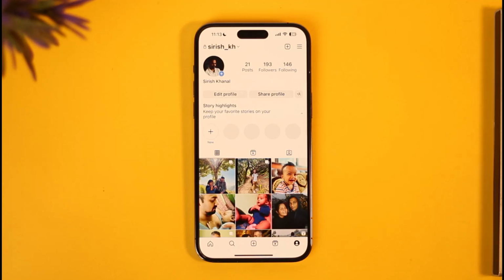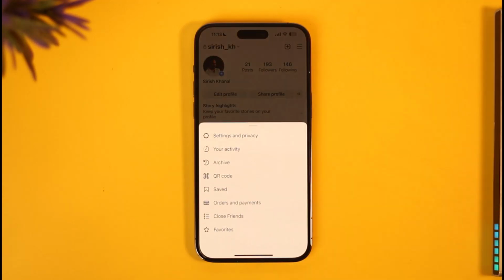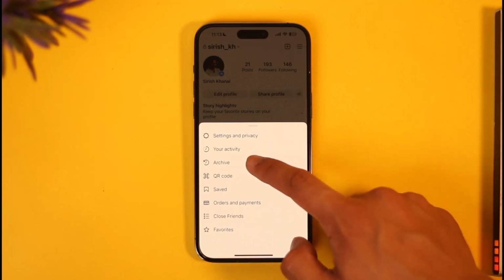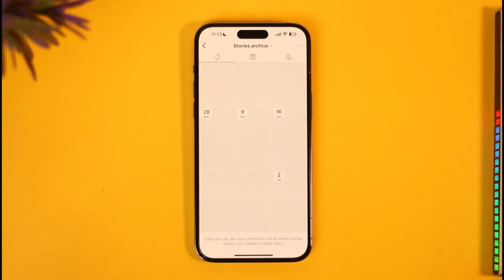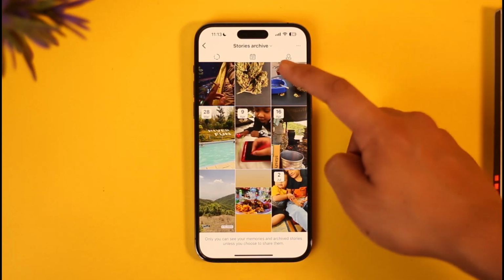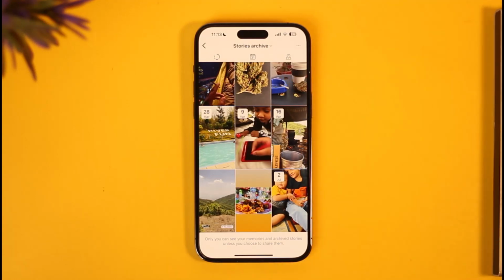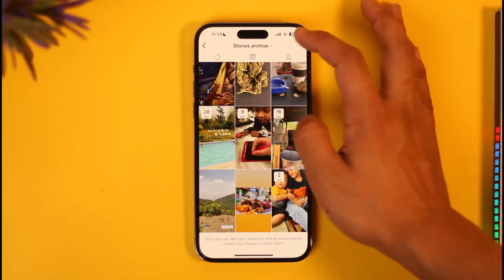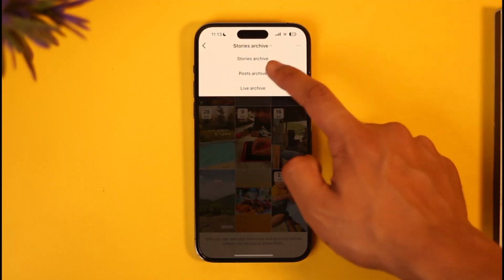Once you come to the profile page, tap the three lines icon from the top right hand side and then go to this option called archive here, as you can see. Once you go to this option called archive, by default you might be under stories archive, and if you want to change to a post archive, you can tap on stories archive and then switch to post archive.